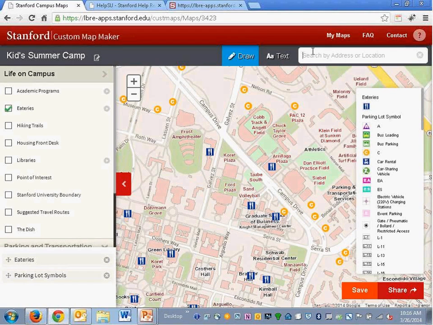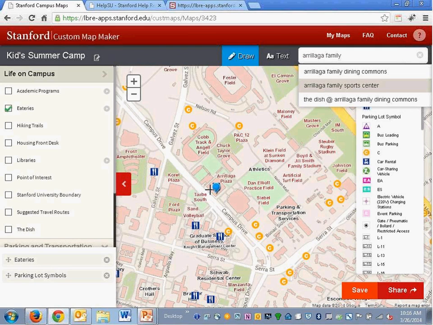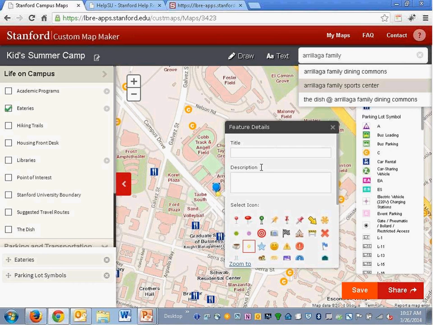I'm going to search for where the meeting location is, once I spell it right, Arriaga. I need the family center, and a blue pin will appear, and I'll place my icon here.